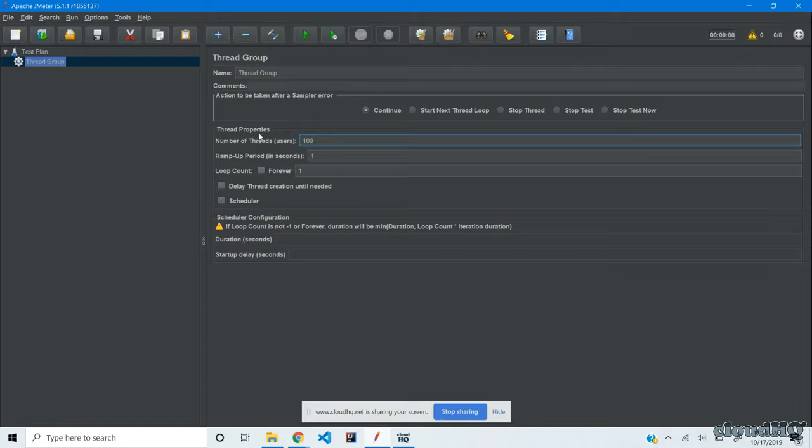Then you can also see there's a couple of other properties. There's the ramp up period. Right now it's set to 1, which means that in 1 second, we're just going to throw all 100 users at this site. Then you can change it to 30 seconds, so over the course of 30 seconds, gradually up to 100 people will get on the site. And then you can also do a loop count, so you can do it multiple times if you wanted to.